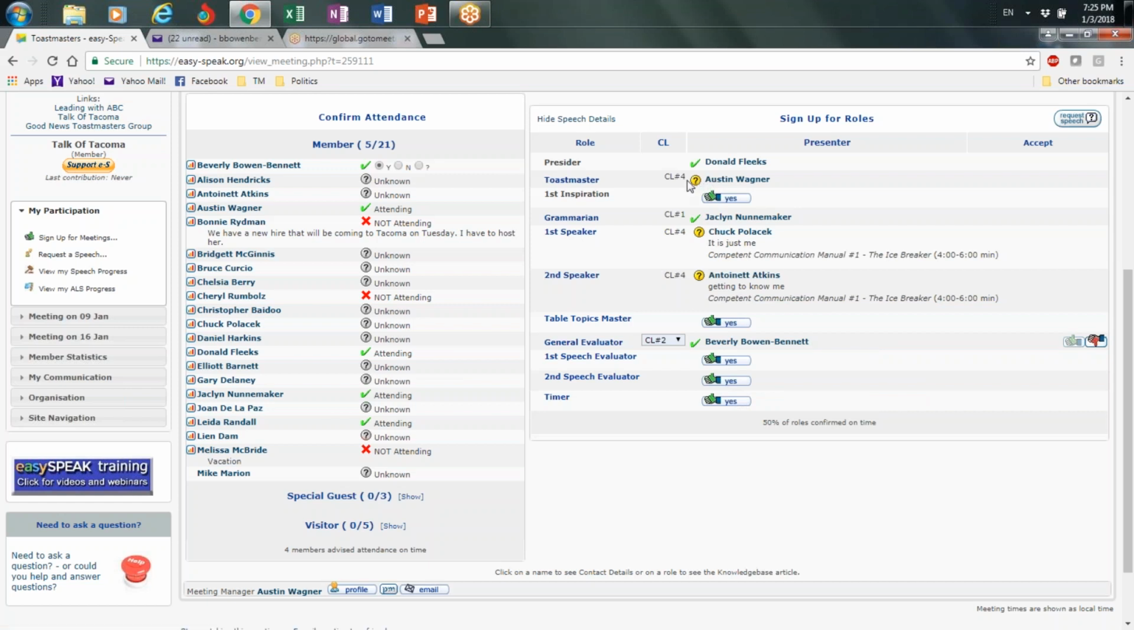Now, there's some things here you might want to know. For instance, Austin's going to be Toastmaster. This question mark here means that we've said Austin's going to be Toastmaster, but he hasn't gone in and checked on it to say, yes, I'm going to do it. As soon as he does, he's going to get a green like Jackie has here. So Austin is assigned to be Toastmaster, but actually hasn't accepted the role. I've assigned and accepted to be General Evaluator for the next meeting.